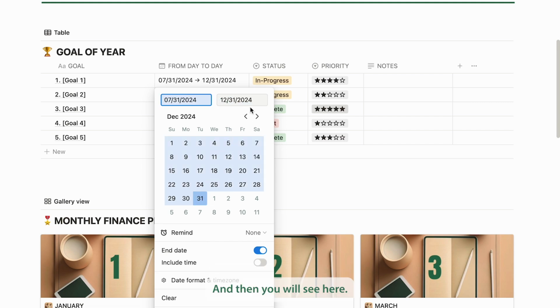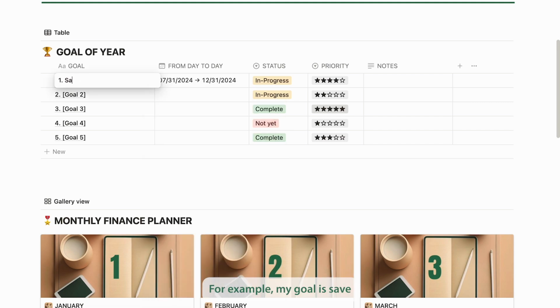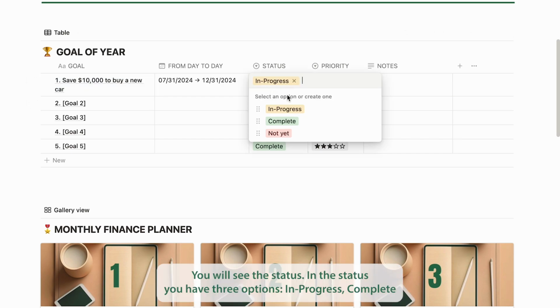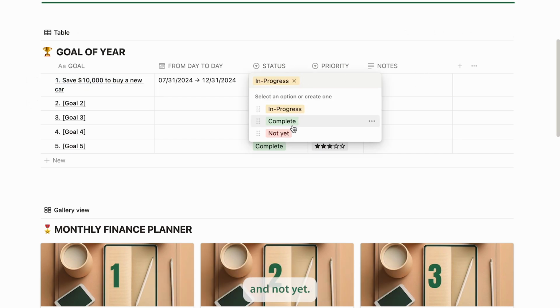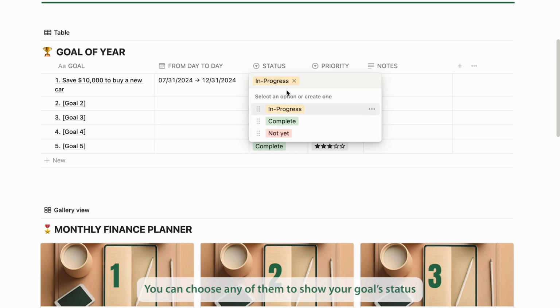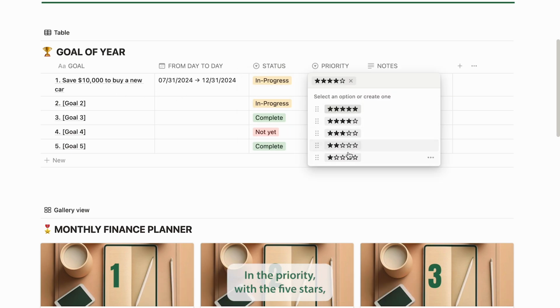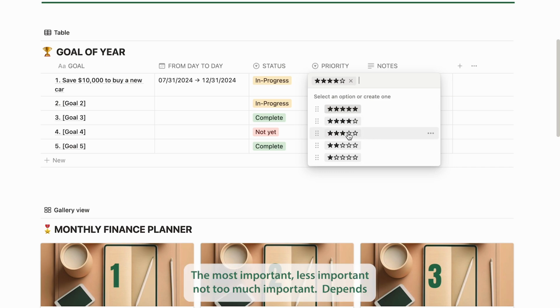And then you will see here, for example, my goal is to save $10,000 to buy a new car. With the third column, you will see the status. In the status, you have three options: in progress, complete, and not yet. You can choose any of them to show your goal status. In the priority, with the 5 stars, the most important, less important, not too important, depends on how important your goal is to you, and you choose one of them.